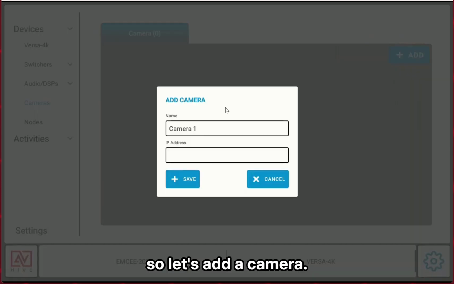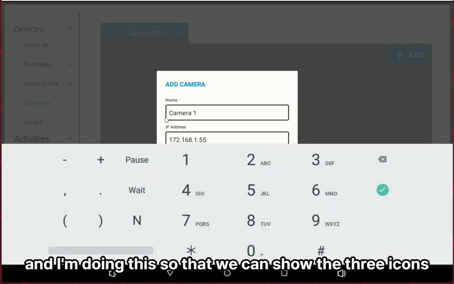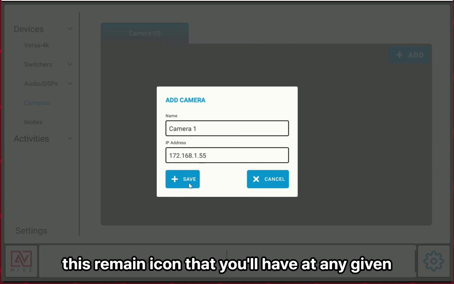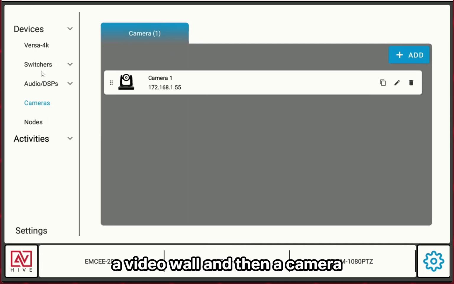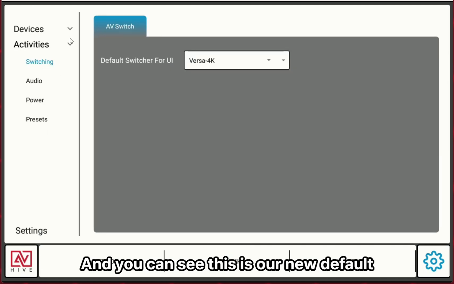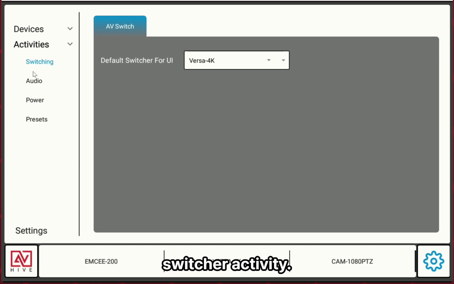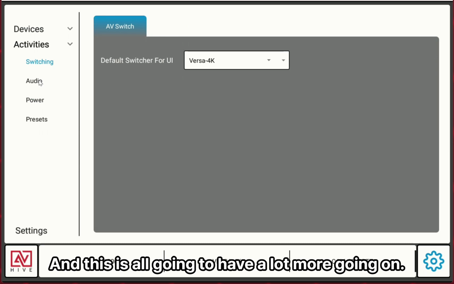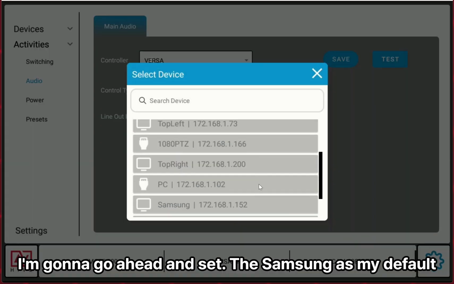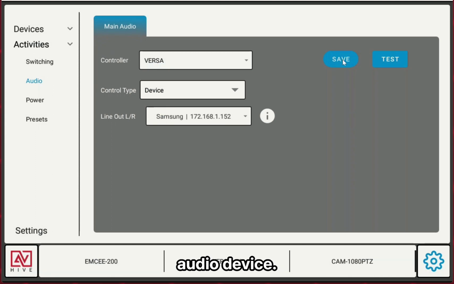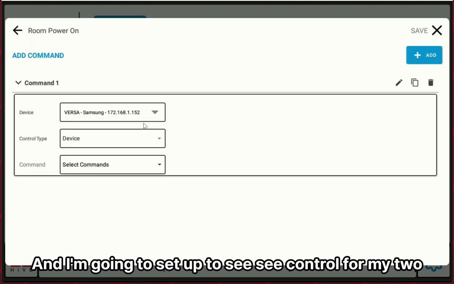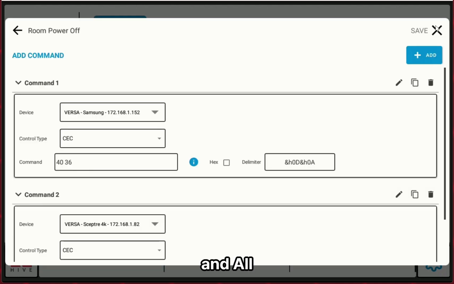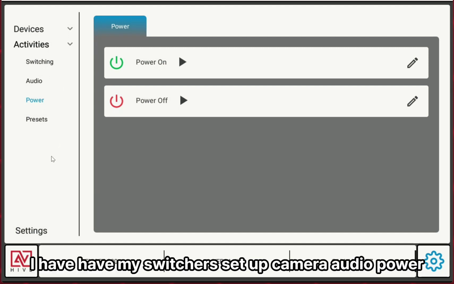All right, so let's add a camera, so that we can show the 3 main icons that you'll have at any given point: a switcher, a video wall, and a camera. You can see this is our new default switcher activity, and this is also going to have a lot more going on. I'm going to set the Samsung as my default audio device. I have this connected to an amplifier, and I'm going to set up just serial control for my 2 displays. And just like that, I have my switchers set up, camera, audio, power, everything we need to go.